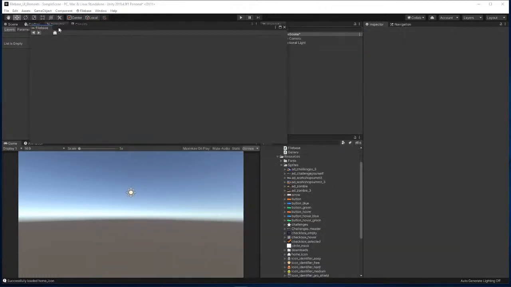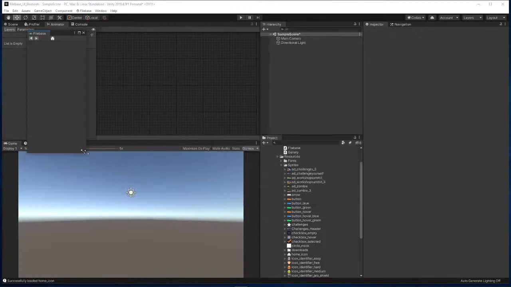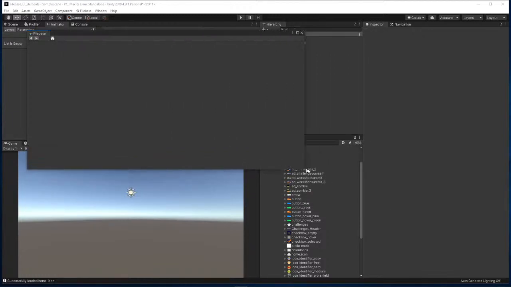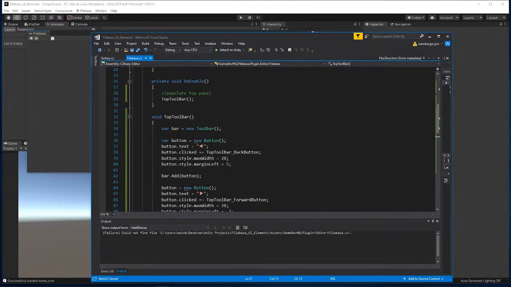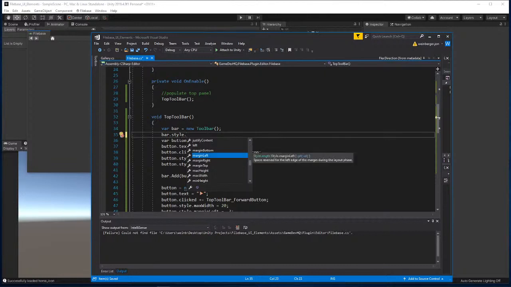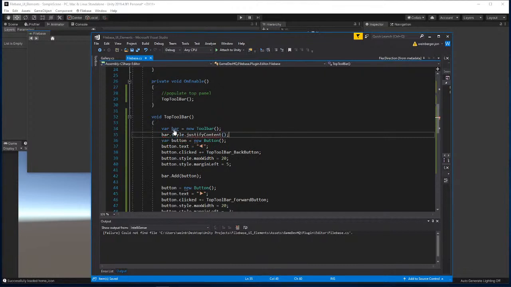I don't like the dynamics of this. The dynamics here make me a little worried. That could be the bar styling though, so let me see here. On this bar, I should be able to say bar.style.justifyContent. Let's have a flex start. Let's see what that does.